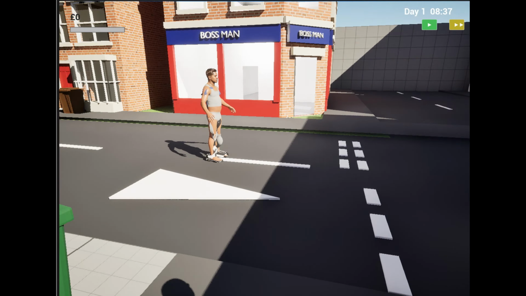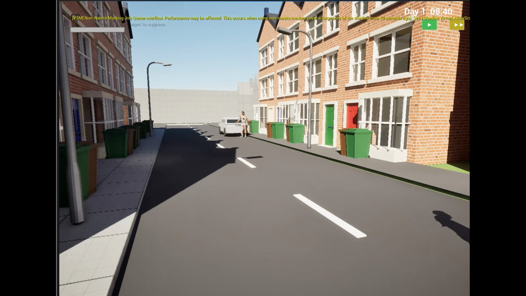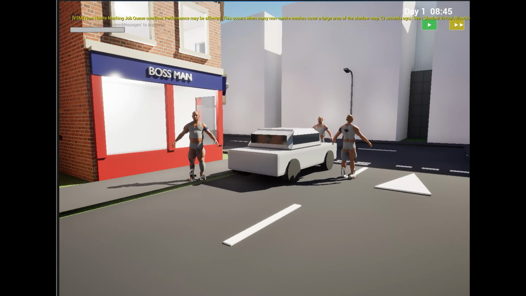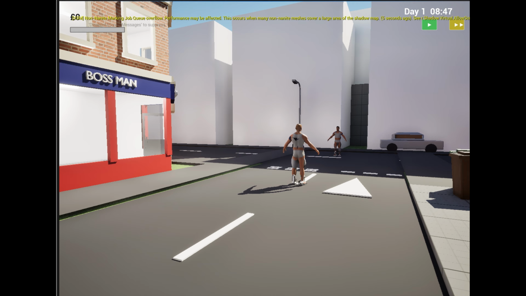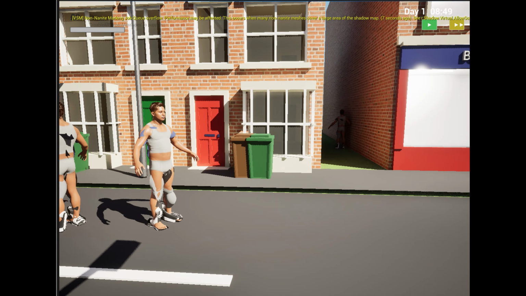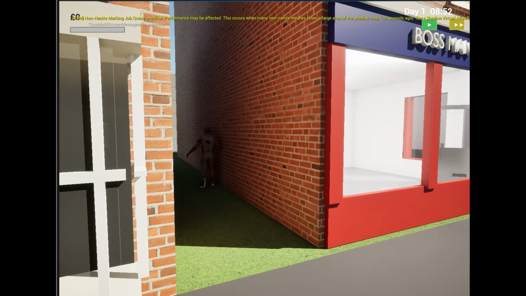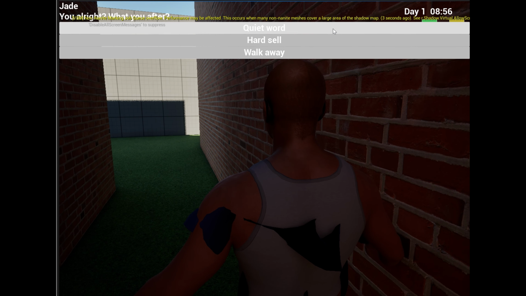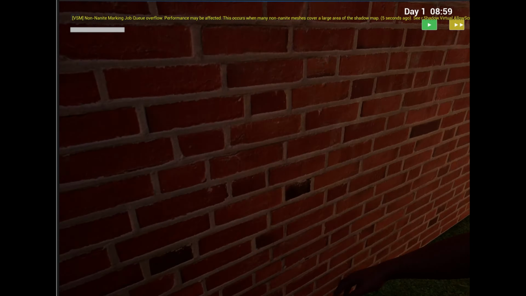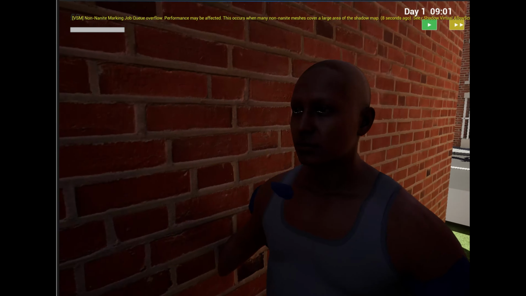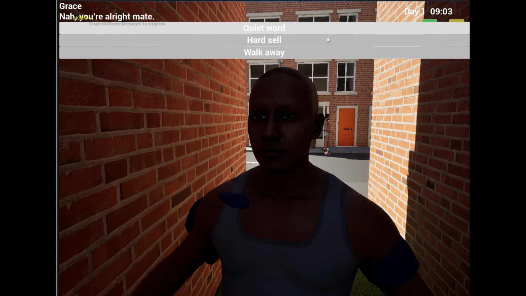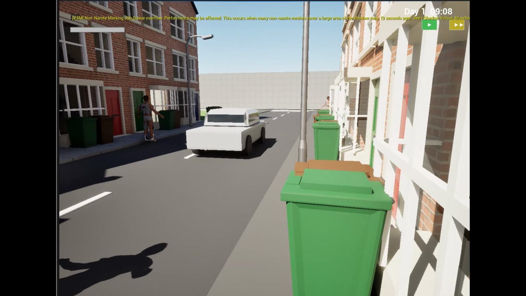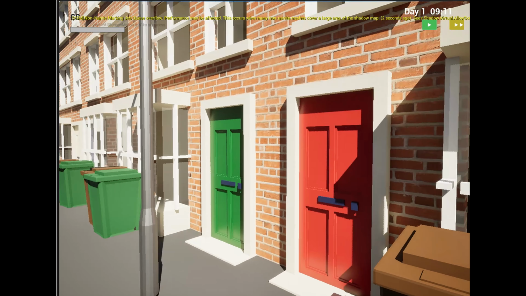So you can see you can have a quiet word or hard sell. If you hard sell, they're more likely to become a customer, but they could tell the police. Whoops! Oh dear. That car did not see that pedestrian for some reason. Looking down the alleyway, an NPC is gathered there. And another one coming up behind me. Seems that they're congregating in this alleyway for some reason. Looks like they've got roller skates on.